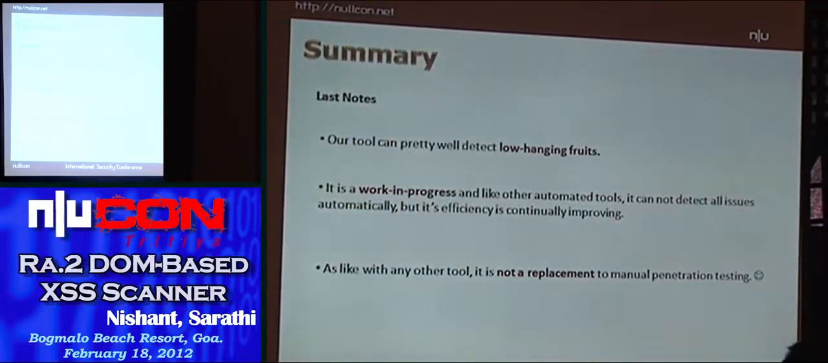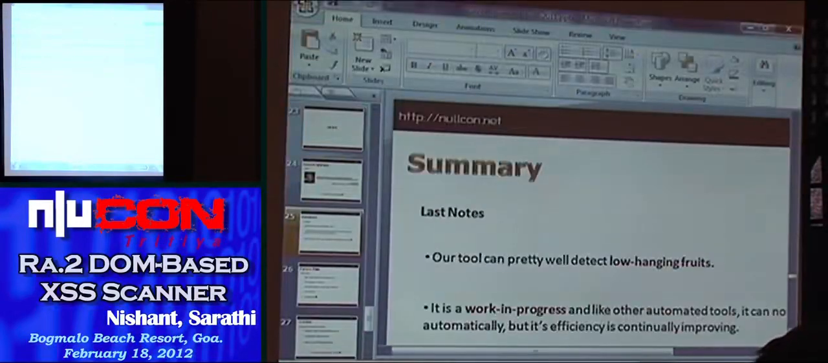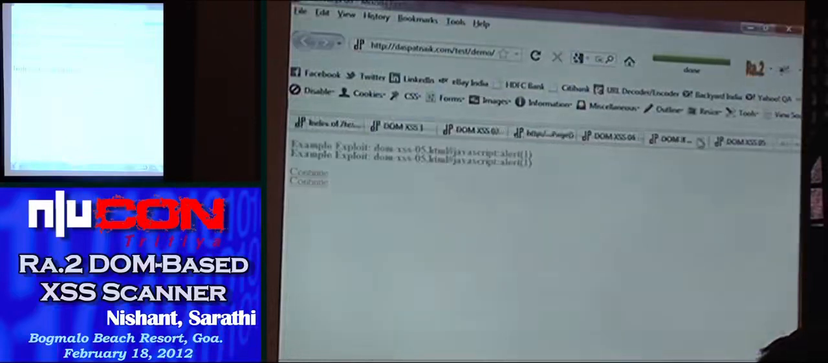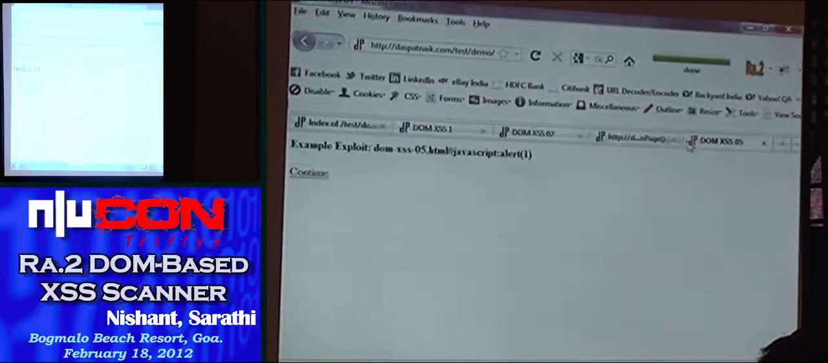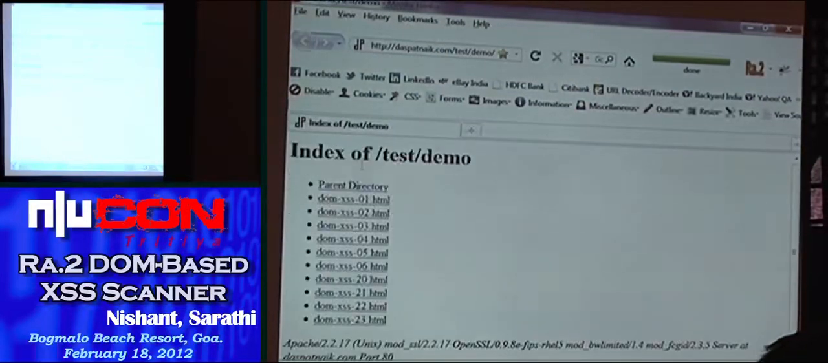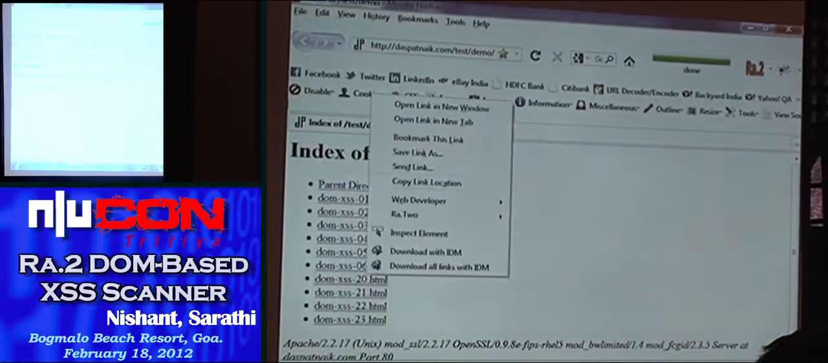So I think we are at the end of this session. The summary is, we believe our tool is pretty much able to detect low-hanging fruits, and it's a work in progress. Like other automated tools, it cannot detect all issues. I'll show you what the other issues are, just to give you an idea of the challenges we are facing right now. Some of you might be interested to contribute, or provide us some tips on how to go about solving it.